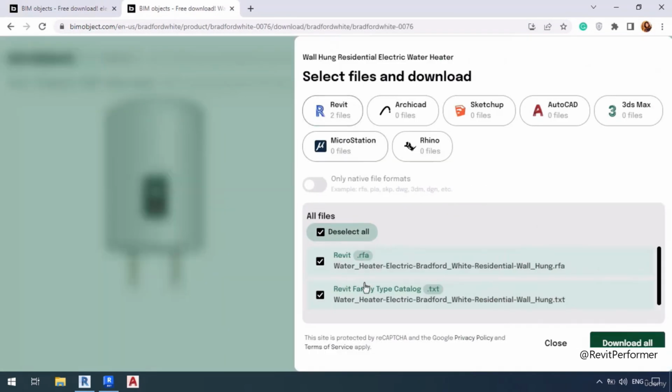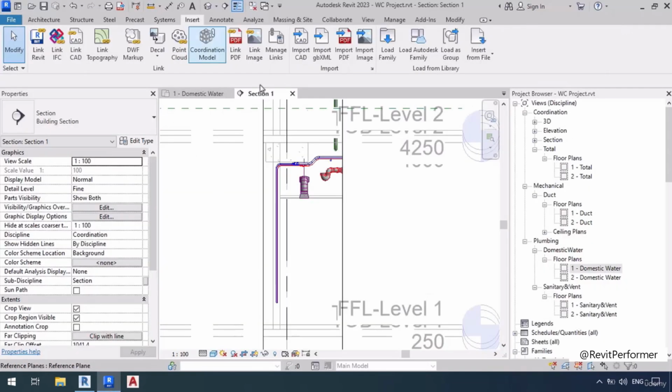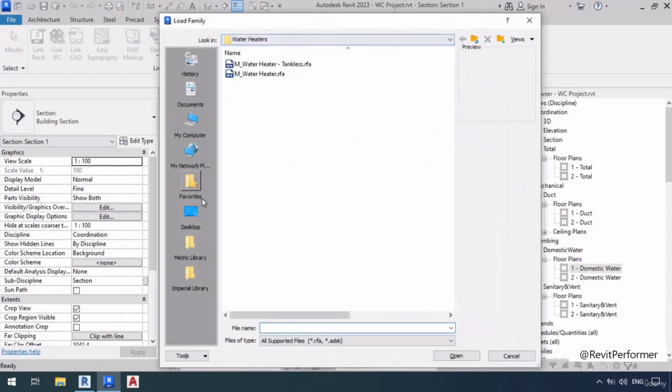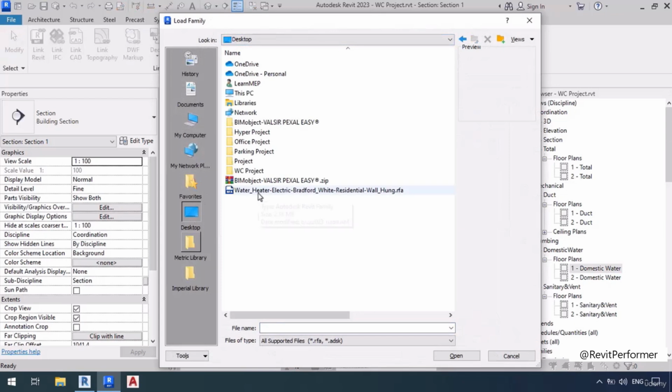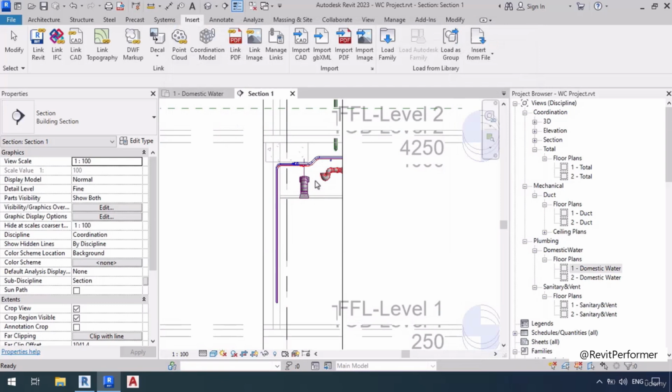And as you can see here, we have two files. One is RFA and the other is text. But we're just going to download this RFA one. Now I'm going to go back to Revit, go to the Insert tab, then Load Family. Then I'm going to select the downloaded file, and I'm going to open it. Now you see that it's upgrading it from version 2015 to 2023.